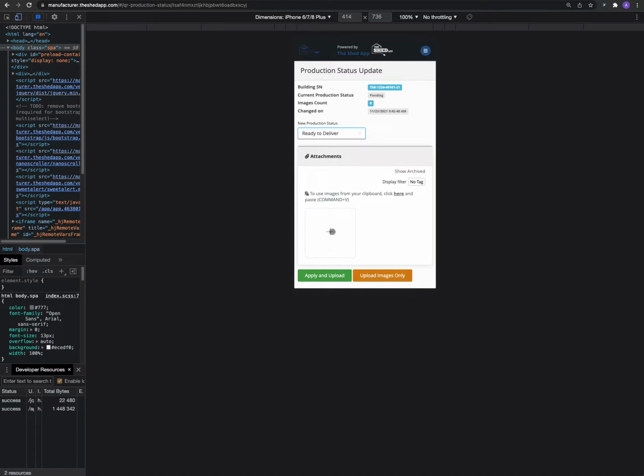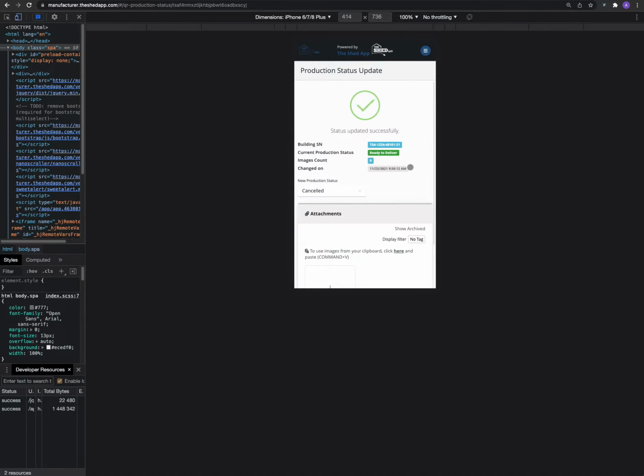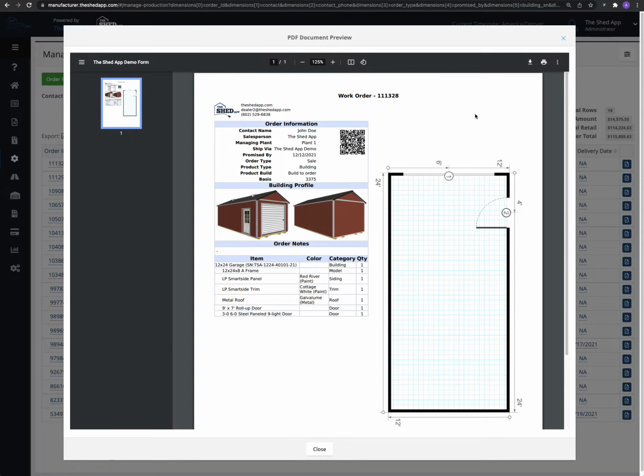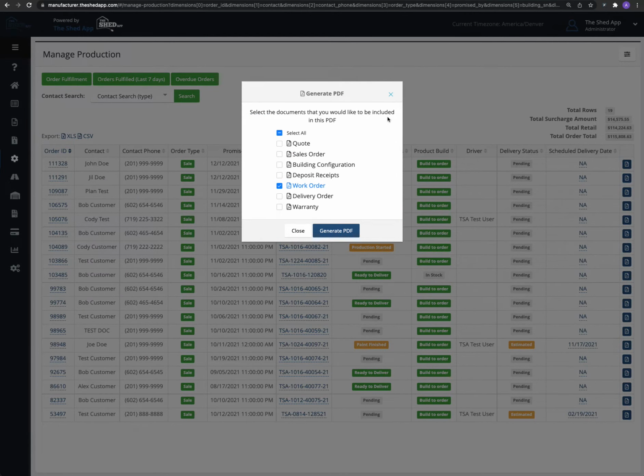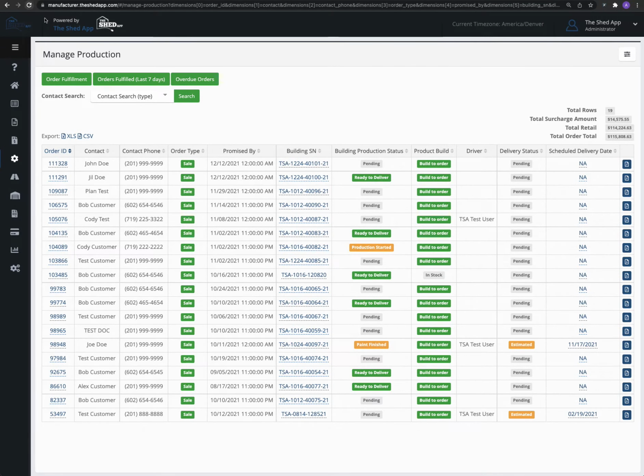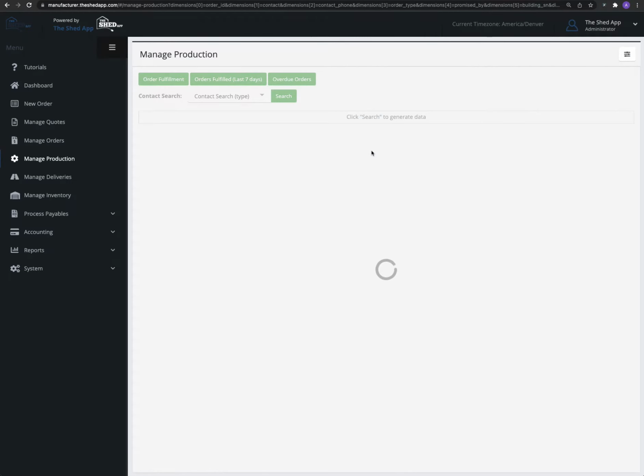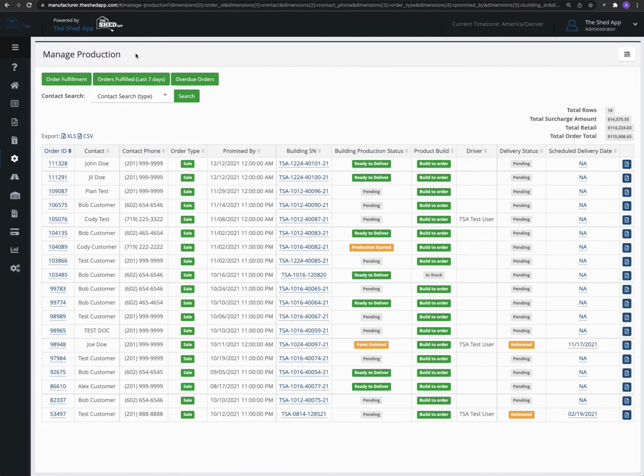On my phone, I could also click on this and take an image of what I've just completed and click apply and upload. And this updates everyone on the progress of this building. All right, so let's go back here now and do a refresh, and we can see that the building production status is now ready to deliver.